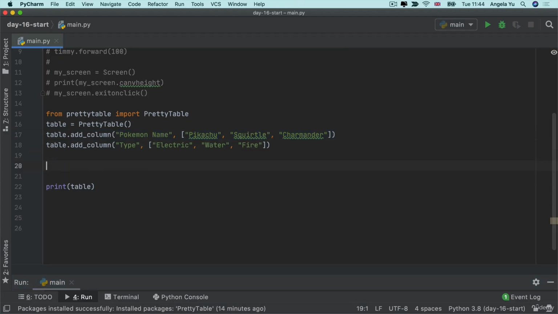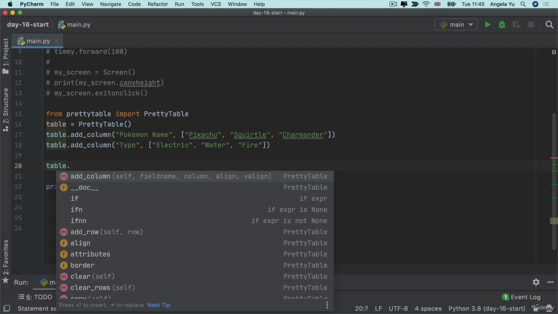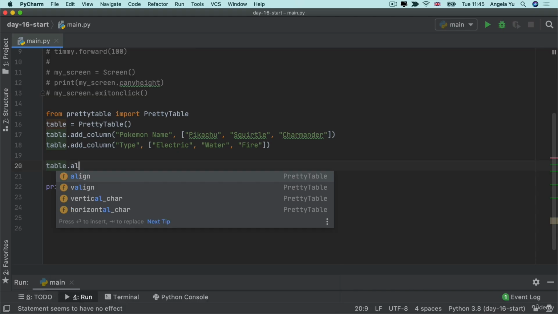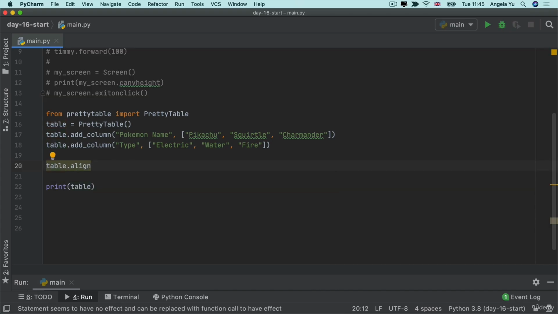So again, we're going to tap into our table object and use the dot notation, but this time, instead of accessing a method associated with the object, which is denoted by the M, we're going to access an attribute, or in this case, what they've titled F, which is a field. The one that we want is this align. So let's go ahead and type align. And now we have access to this attribute.